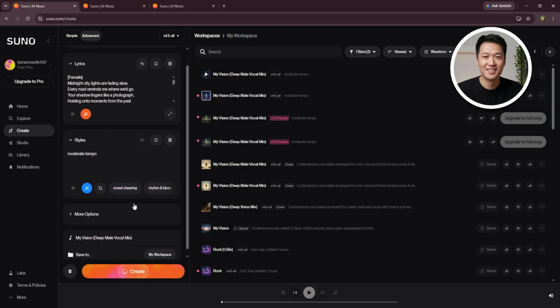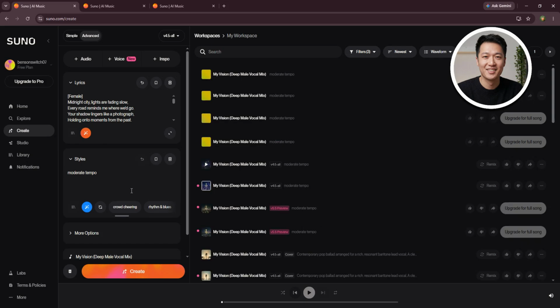Suno will then start generating your song, and the output will now have different voices. And that's it. That is exactly how to create different voices in Suno AI.